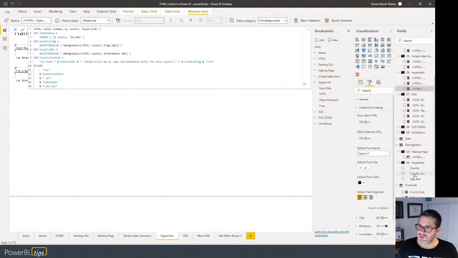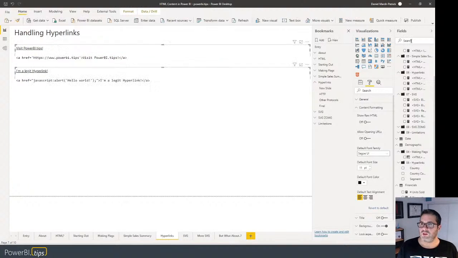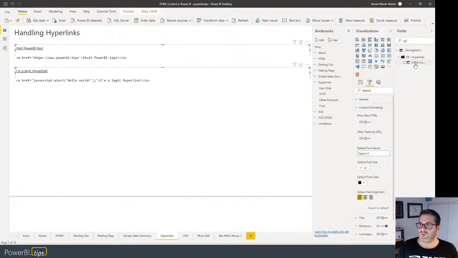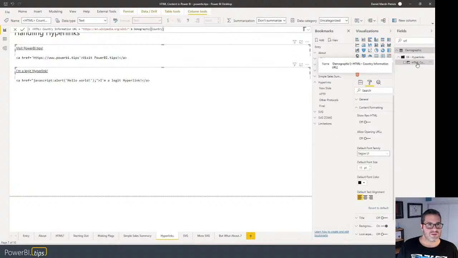One of those moments. Is it up here? Is it down there? Which field were you looking for? Country again? I'm looking for country information URL. Demographic country information URL. Let's just type it in. Let's use the tools we've got. There we go. I don't know where that went, but I tried to organize everything nicely.